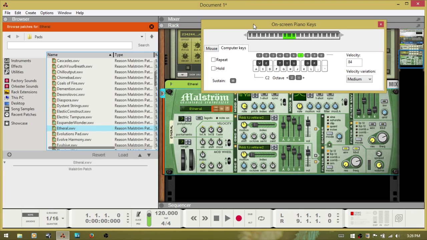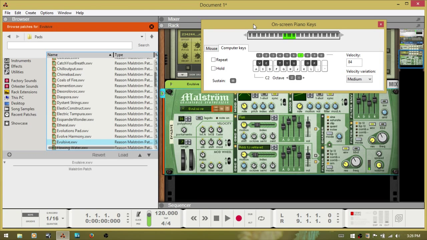The main way that I navigate and load patches is by using the up and down arrow keys on my keyboard. So if I hit the down arrow, then I go to the evolutions, down arrow, and then you can go back up. And if you look at the Maelstrom, you can see that it is changing as I move up.